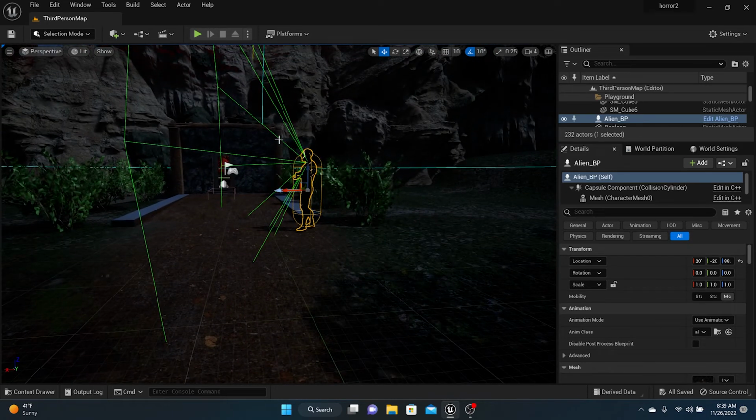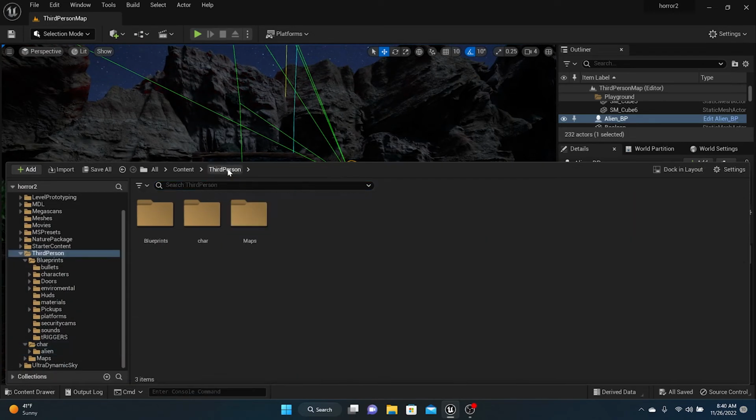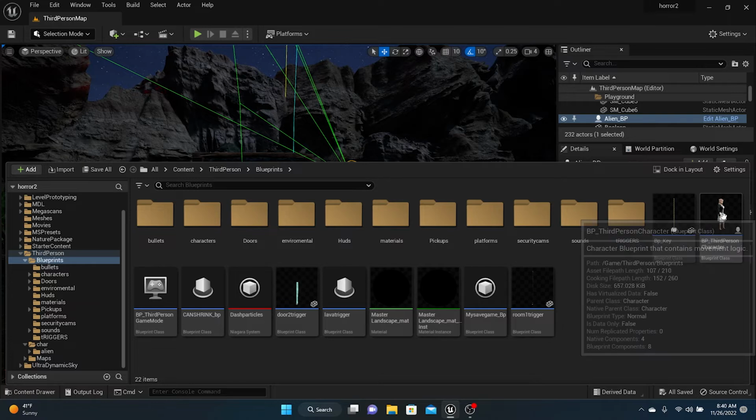Okay, the next thing that we need to do is go into our third person character. So go to your third person character, and we'll add a few things here to get started.